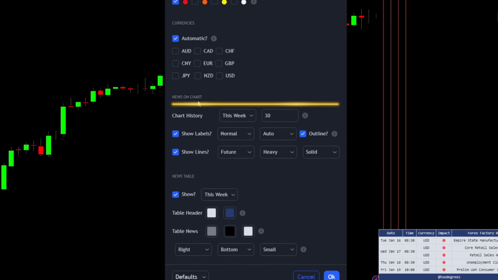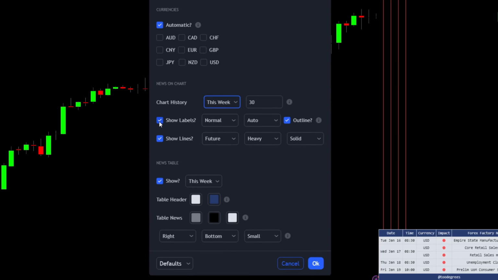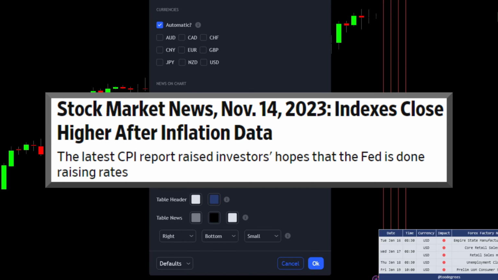As for the news on chart, for the chart history, you can either choose to show news today, this week, or manual right here. I recommend to keep this one at this week, so you get the news for the week here. You can also decide whether you want to choose the labels or not. When you have this one checked, you will basically get a little signal of what kind of news there is.